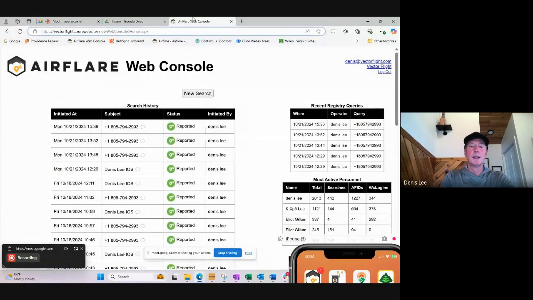We're going to go right to Web Console. And here we are looking at a search record. So a dispatcher has conducted a search for a subject. The subject did not have AirFlare, so a text message was sent to their phone number, and they were able to return their coordinates to the dispatch team.